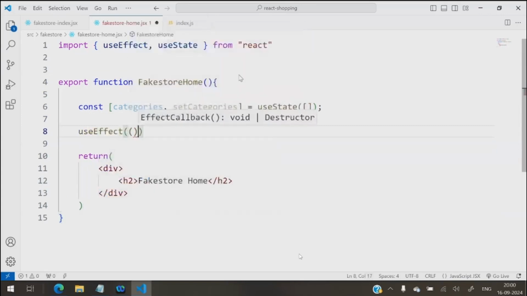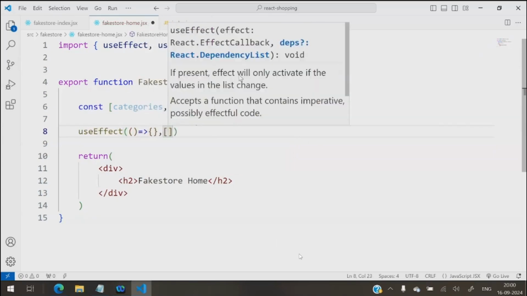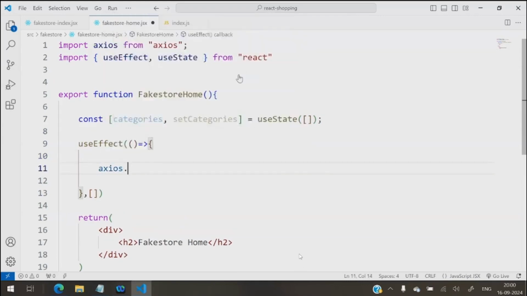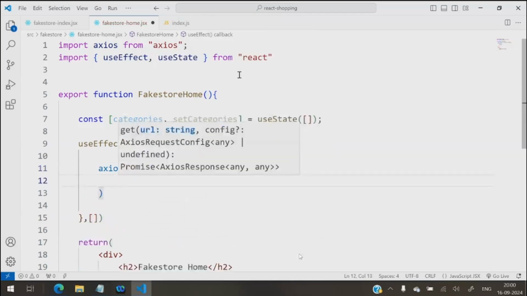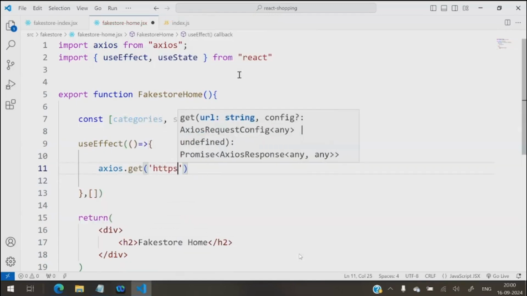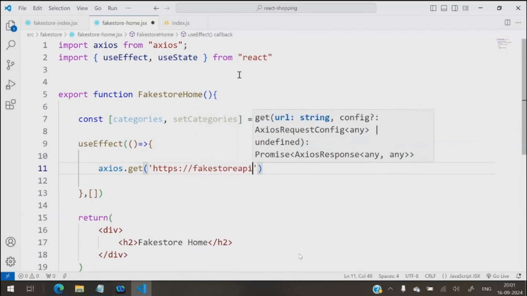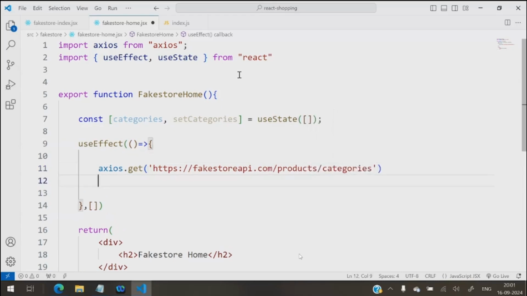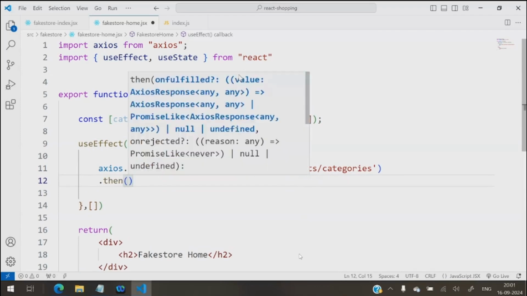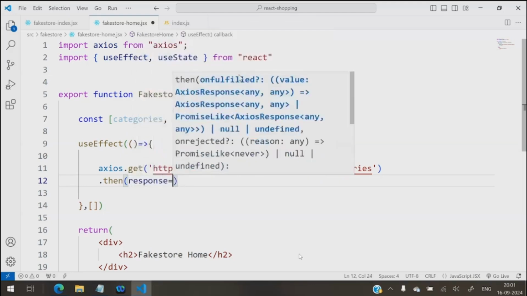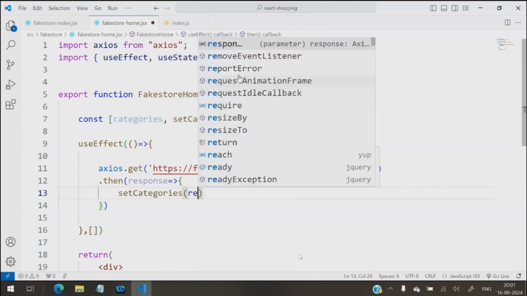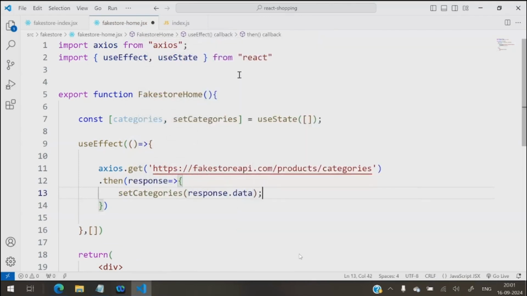That means at the time of mounting, we will define axios.get from https://fakestoreapi.com/products/categories. Then we have to collect the response, and this response we need to set to categories: response.data. Okay, we are accessing all the categories and displaying them.